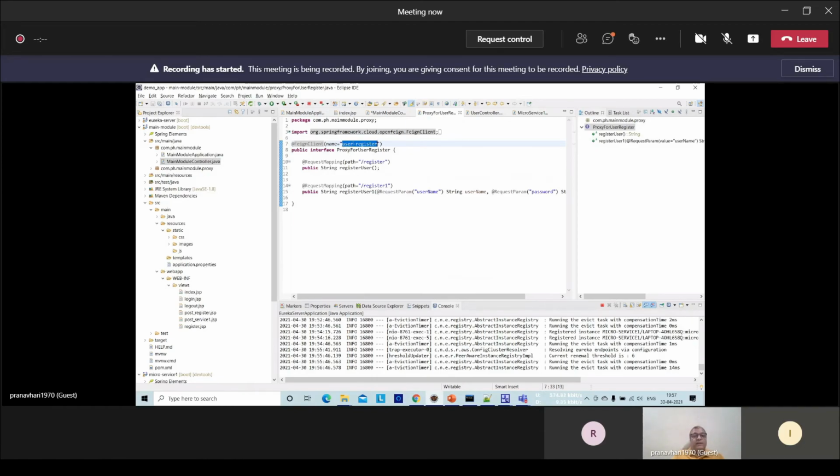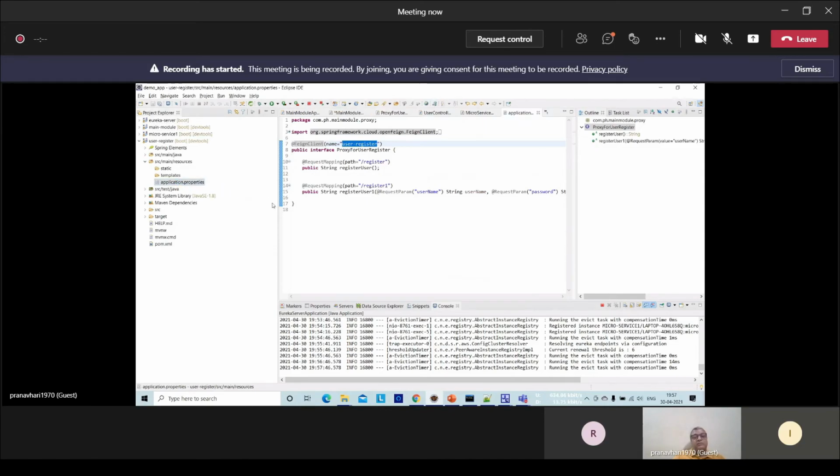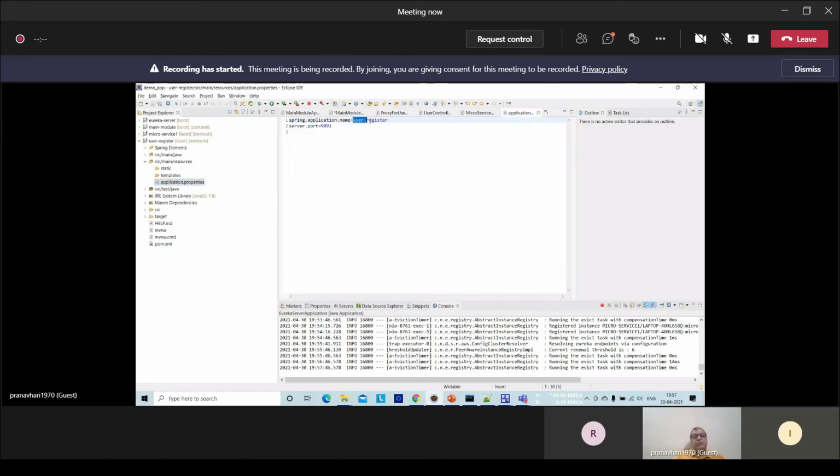So the server application's name was what? User registrations. Look, the name which I had given is user registrations. If you want me to show you, just go and see the application's properties. You can see user registration. So the user register microservice is running.